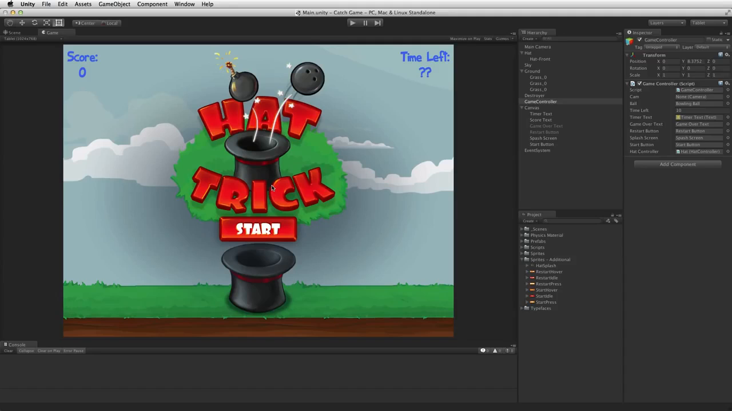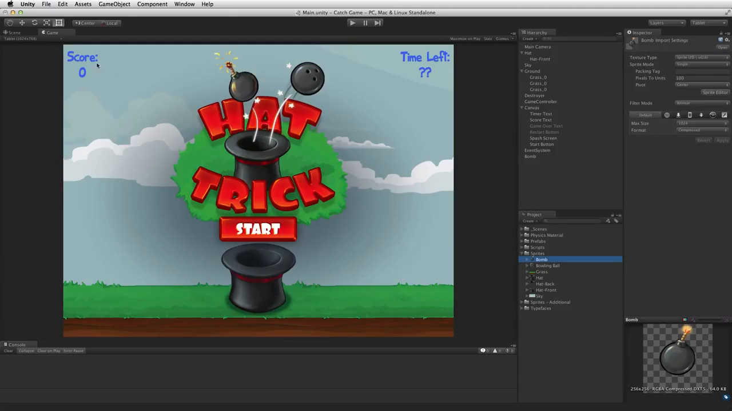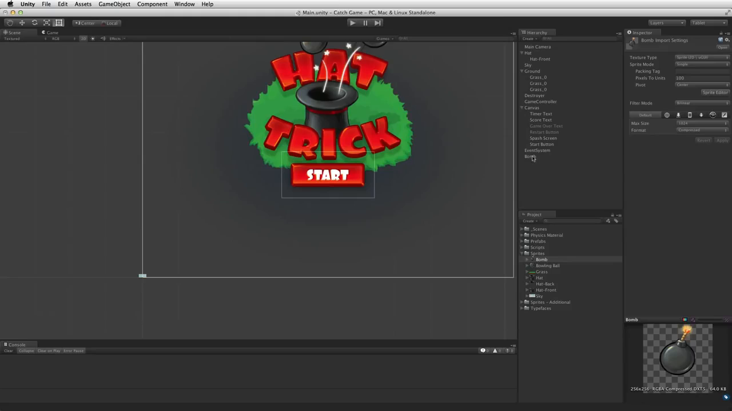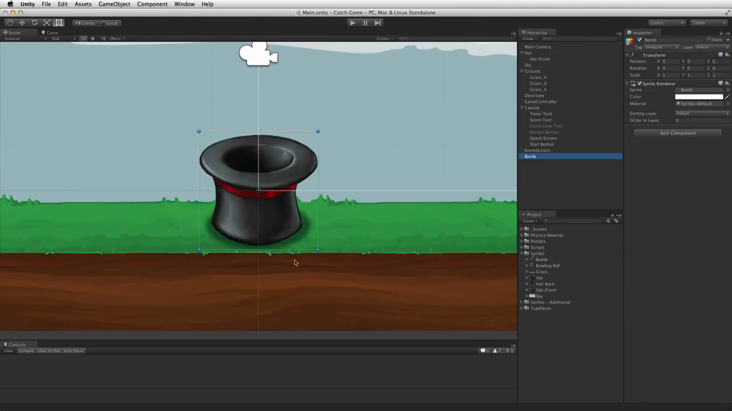So now let's make a bomb that will be mixed in with the bowling balls that fall from the top of the screen. So the first thing we're going to do is create our game object. Let's look at our sprites, and let's grab our bomb sprite, and let's just stick that in the scene. Let's go ahead and go to game view, and then double click or F for frame selected.